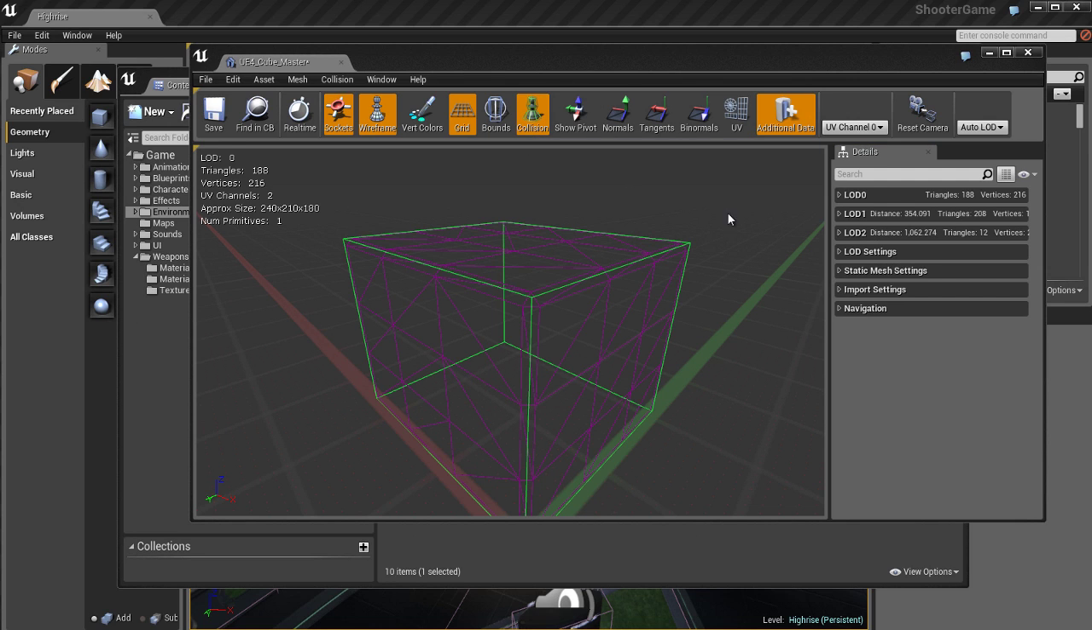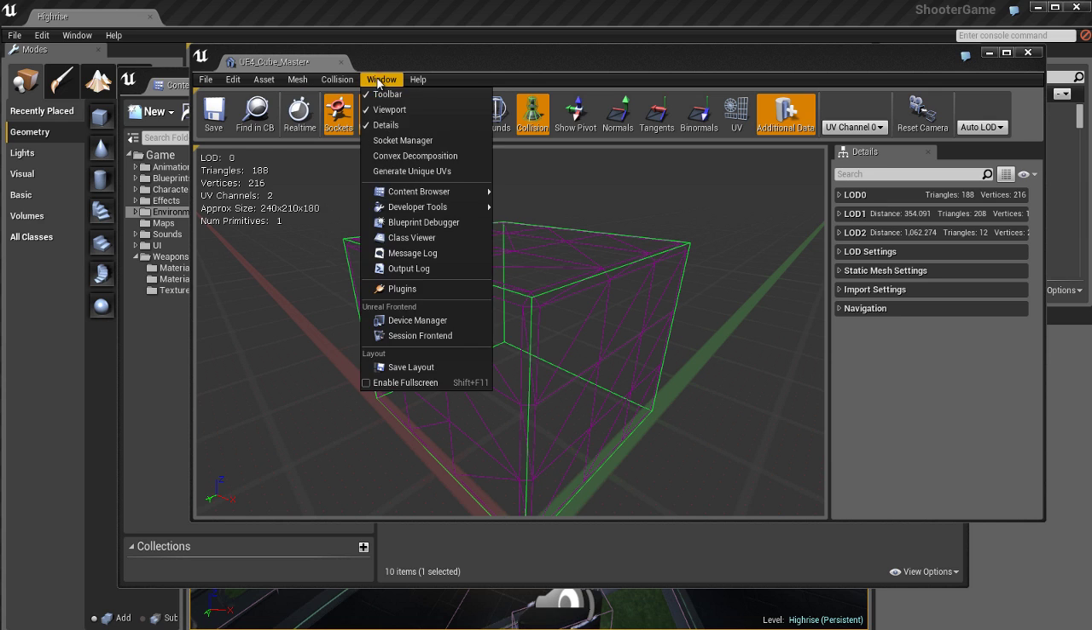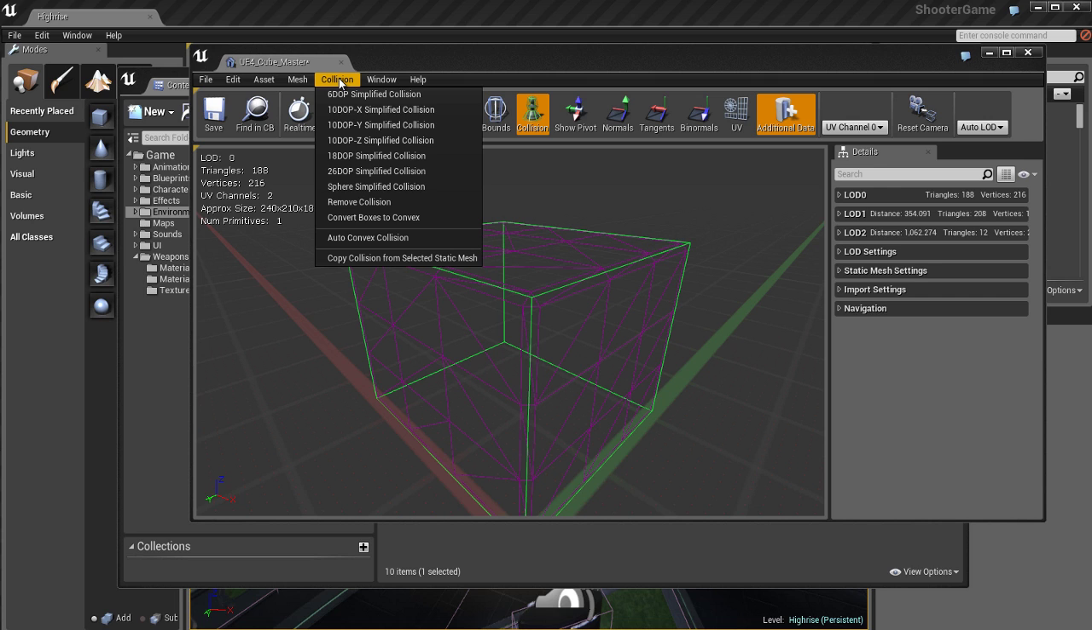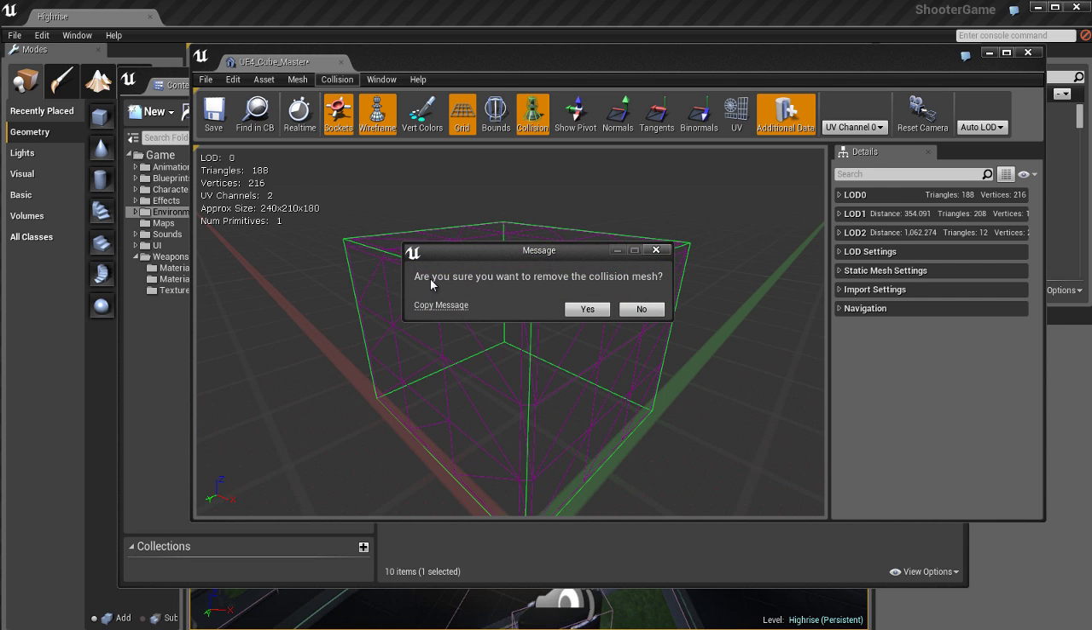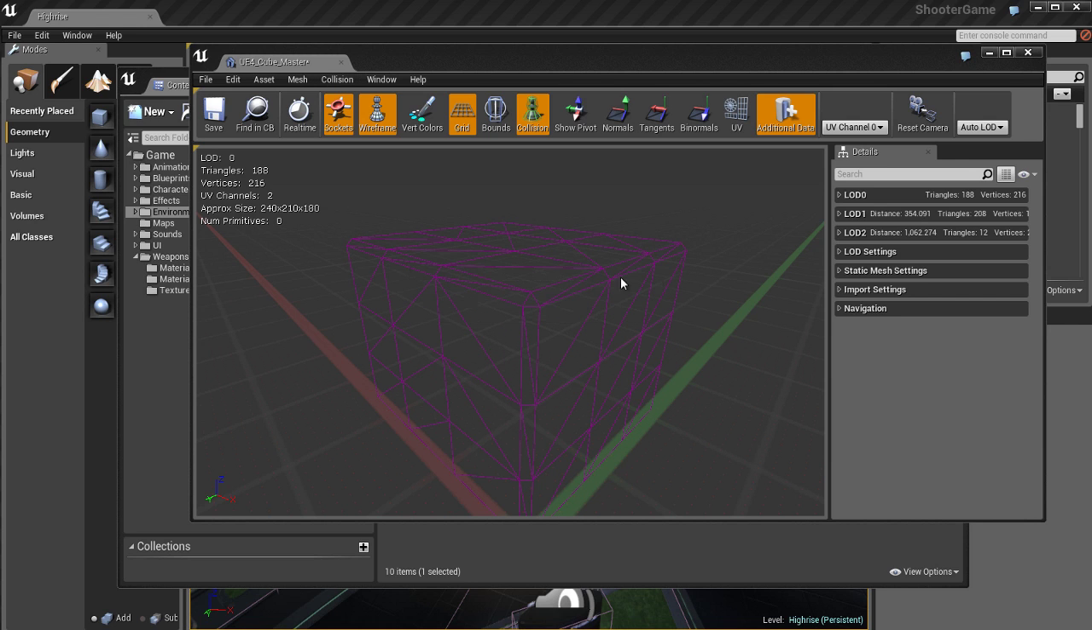So let me talk more about collision and show you one of the cool tools in the static mesh editor. Up here in the main menu bar, we can see all these different menus, and we have a menu here for collision. Unreal has the ability to create collision for an object that doesn't have it. I can also remove collision. So I'm going to remove the collision from this mesh so that I can demonstrate. It just got rid of my collision, so players can now walk right through this object.